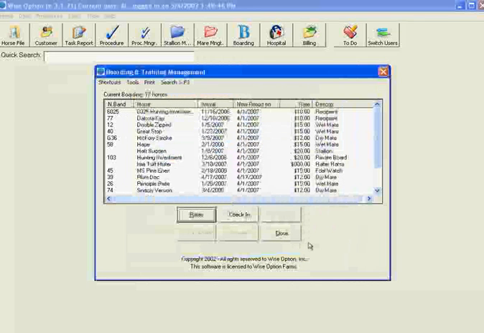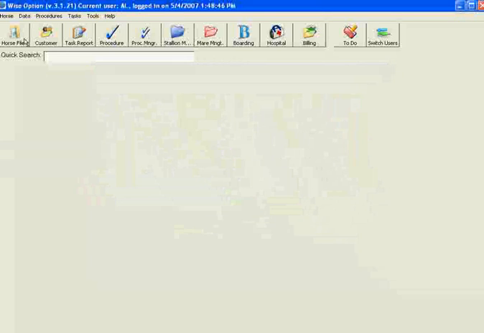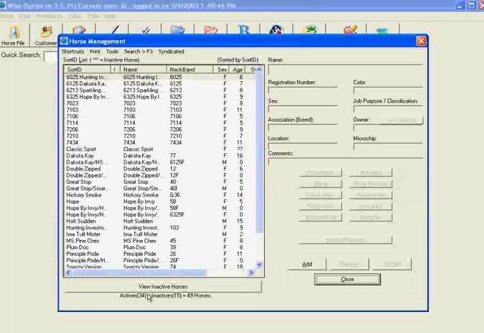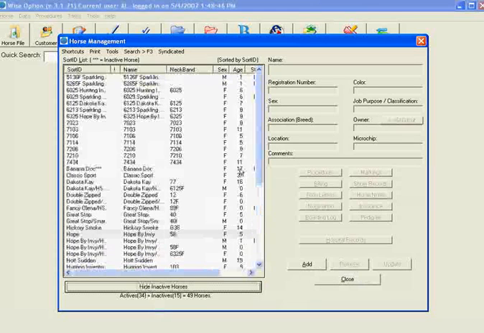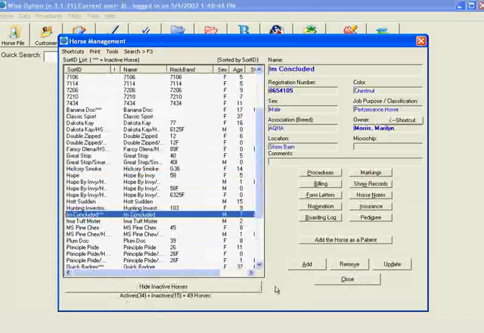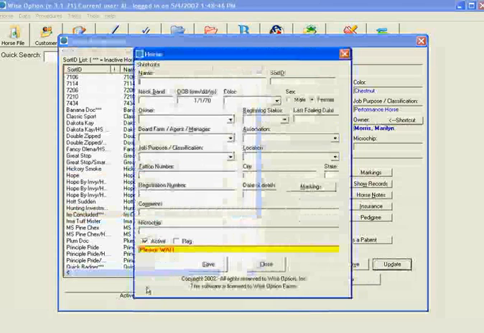So for this, let's go ahead and check in a new horse. To do that, I'm going to close this module. I'm going to go to my horse file. And for this example, my horse is already in the computer, but it would work the exact same way if you clicked Add to add a new horse and start from scratch. So because he's inactive, I'm going to click View Inactive Horses, come down here, and the horse we're going to add is I'm Concluded. Now I'm going to go to Update, and make him active.